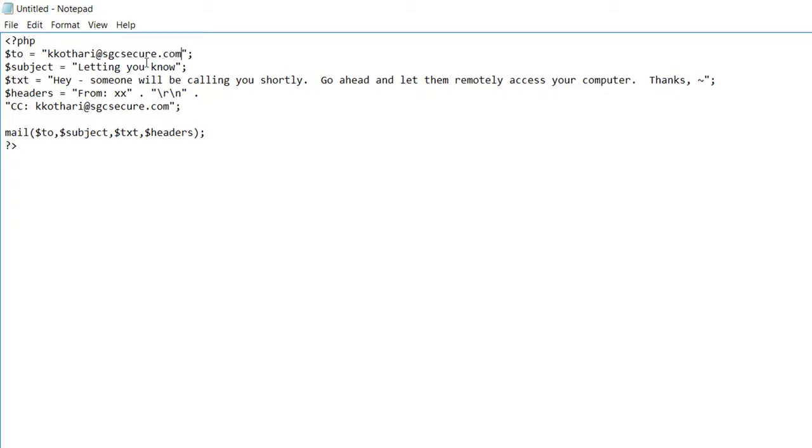kkatari@sgcsecure.com. The message lets you know, hey, someone will be calling shortly, let them go ahead and remotely access your computer. And then we add the from: martin.gruenberg@fdic.gov. Now, this is all the code that is needed. You need your web service to be configured in a certain way. However, to execute a spear phishing attack, this is literally all that is needed.